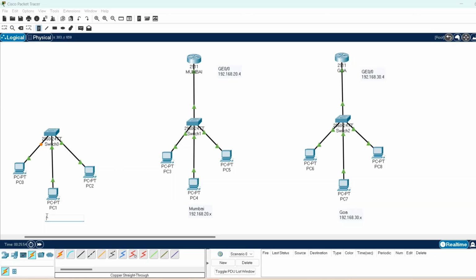For your understanding, for Chennai the address which I am giving is 192.168.10.x. So I have given 10.1, 10.2, 10.3 to the PCs. Similarly, the 20 network. As it is a class C network, the third portion is also the network portion. So Chennai is the 10 network, Mumbai is the 20 network, Goa is the 30 network. Switches are auto configurable in Cisco Packet Tracer, so we need not bother about that.